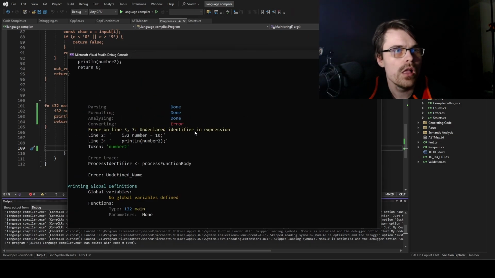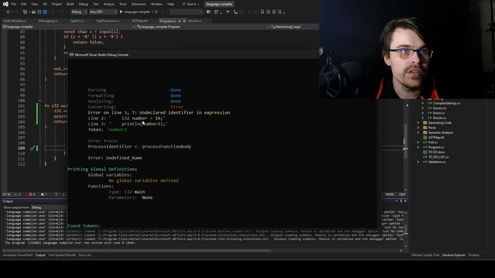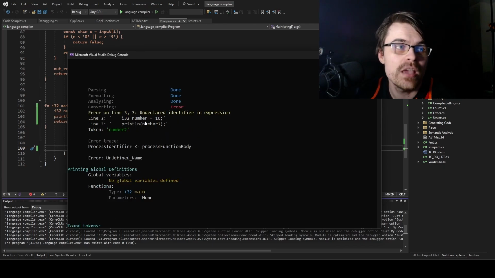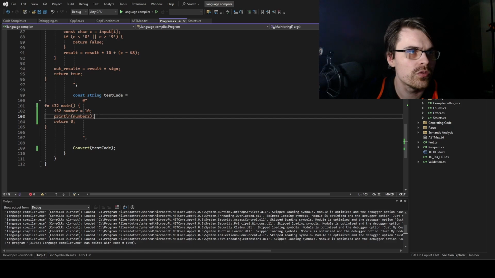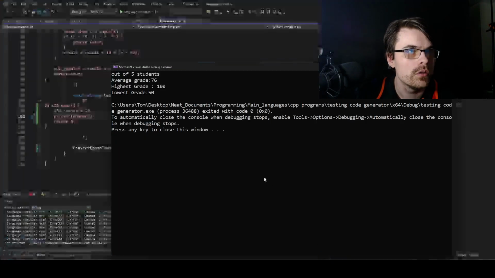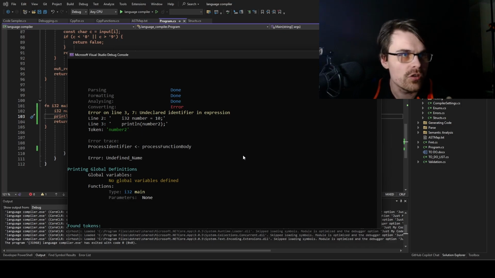So here it says parsing done, formatting done, analyzing done, converting error, undeclared identifier in expression. So we have error on line 3, character number 7. I'm not sure if the line numbers are wrong, because if you count the line numbers, 1, 2, 3. Get off my screen. 1, 2, 3. Line 3 is actually correct.